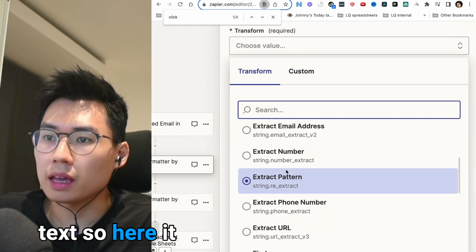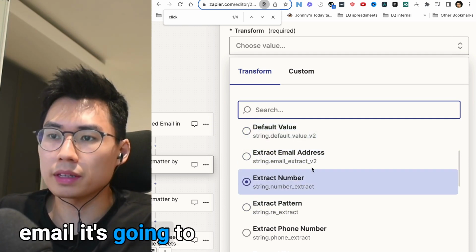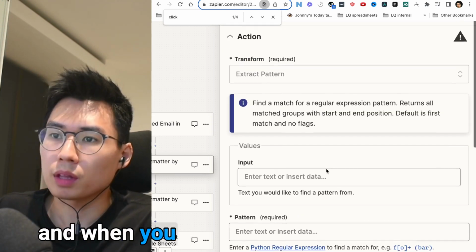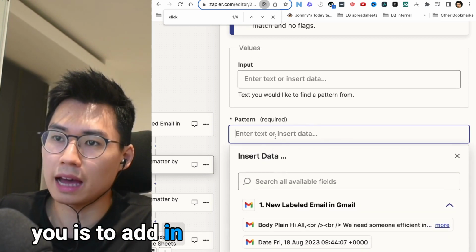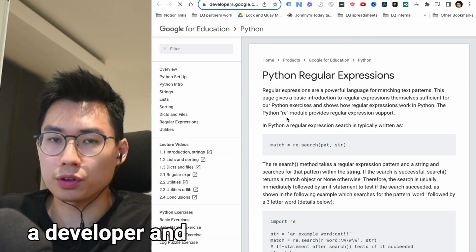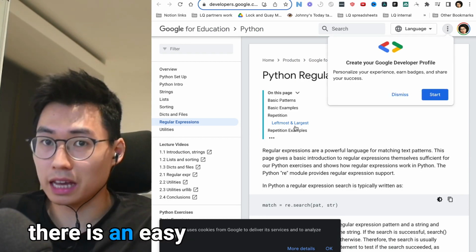So here, it does extract email addresses, but because there's so many email addresses in this email, it's going to extract the wrong one. So what I like to do is I like to extract a pattern. And when you extract a pattern, what it will ask you is to add in a pattern. Now, it'll ask you for Python regular expression. Now, if you're not a developer and you're not very technical and you haven't learned Python regular expression, don't worry, because there is an easy way around this.